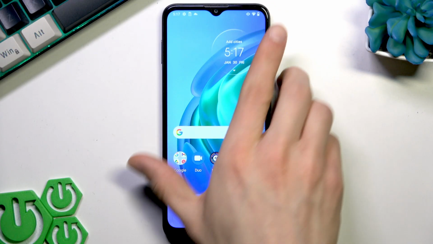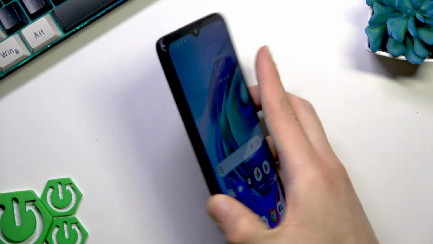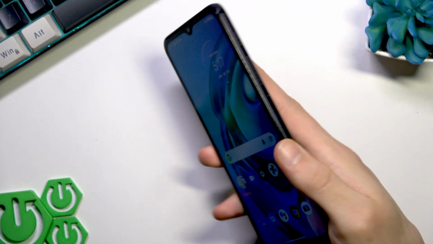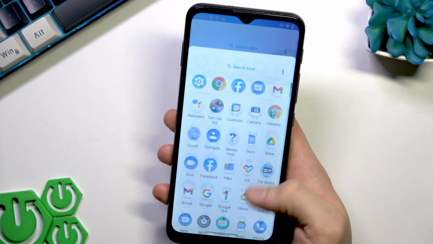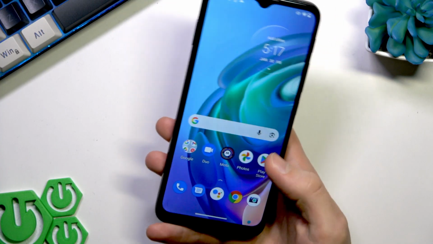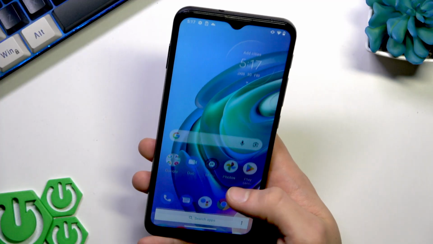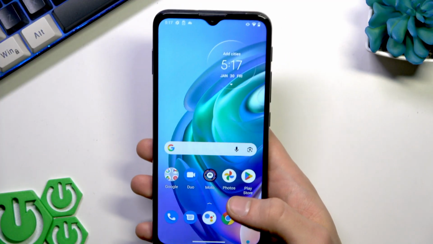First of all, you should be aware that the screen rotation shouldn't be working on your home screen, and also some applications do not support auto screen rotation too.